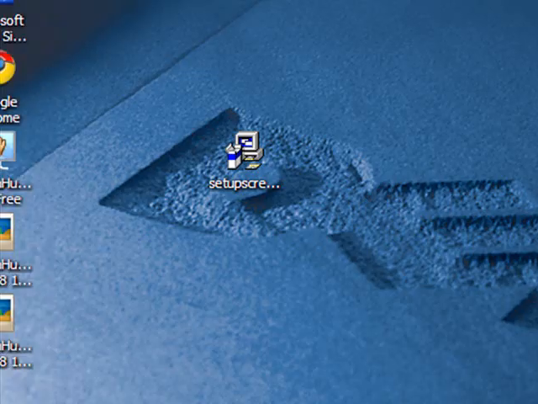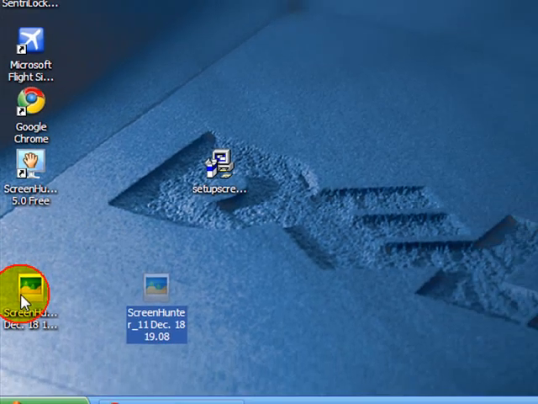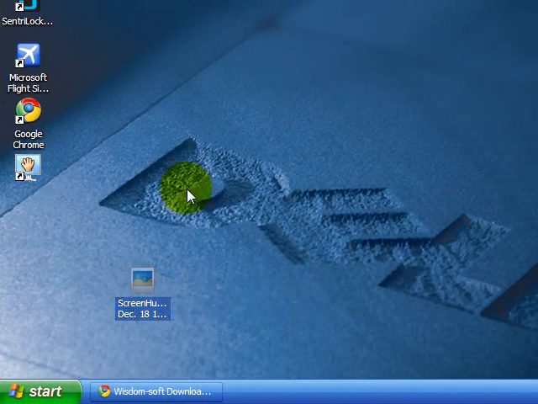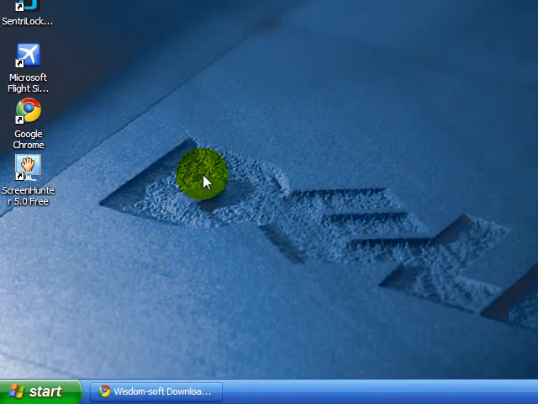So that's how you use and download Screen Hunter 5.0 free. And this is for Windows XP and 98 users. But if you want it for Vista, go ahead and download it. It's compatible with Vista. So that's how you use Screen Hunter WisdomSoft 5.0 free.